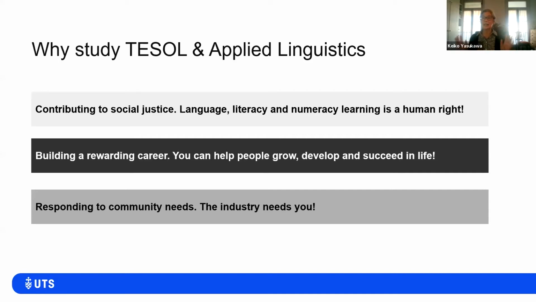And there is a community demand for English language teachers, for literacy and numeracy teachers. Many of us teaching in the program are engaged in the professional associations, and we are very aware of the need for more teachers in schools who can help English language learners, and teachers in the adult education sector in Australia have been screaming out for workforce renewal over many years now.